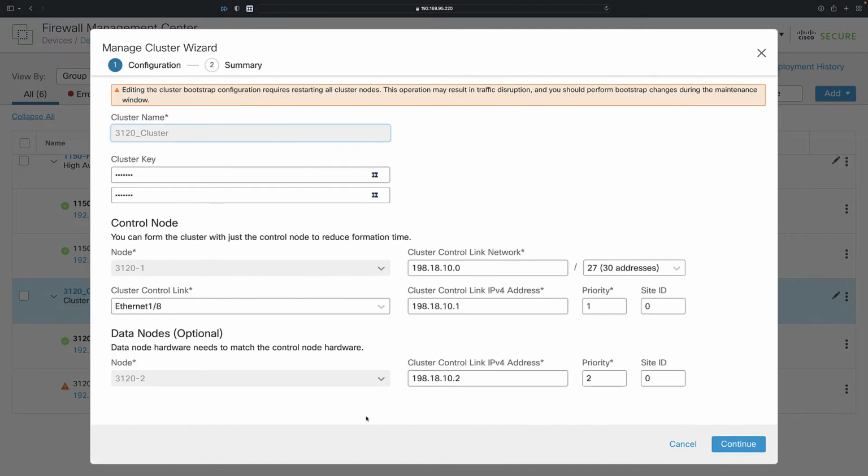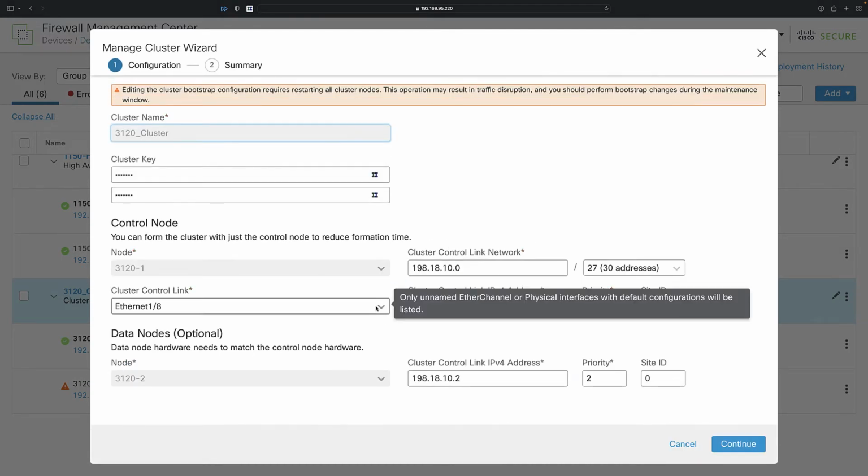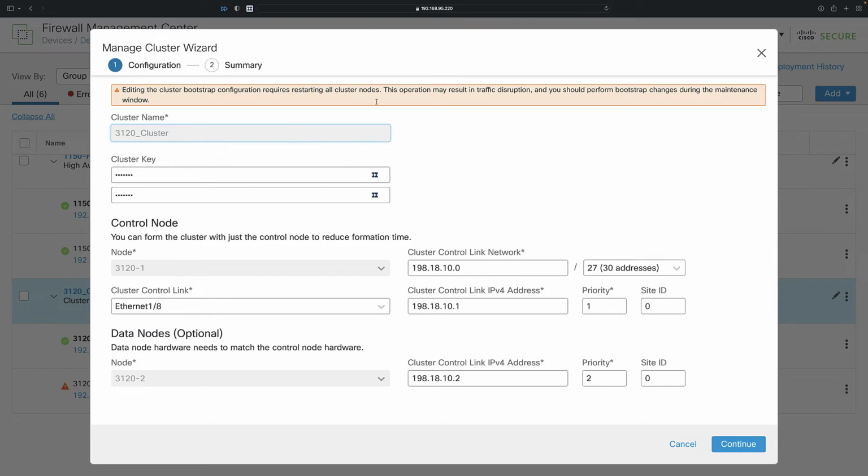So if I edit this, notice I can't add anything here. I can make some changes, but it tells you right here, if you make changes and hit continue, it is going to do a bootstrap change and it's going to bring down the network. So be careful if you change something here.